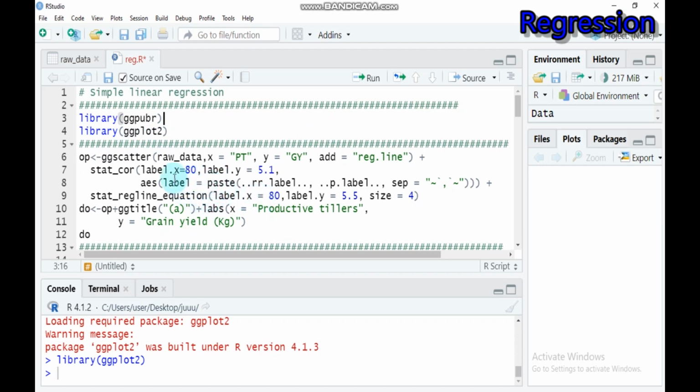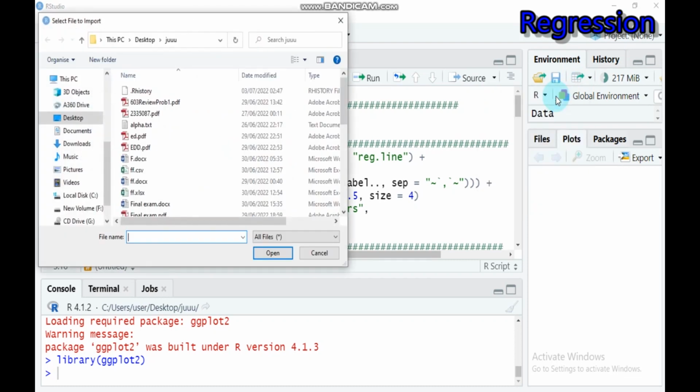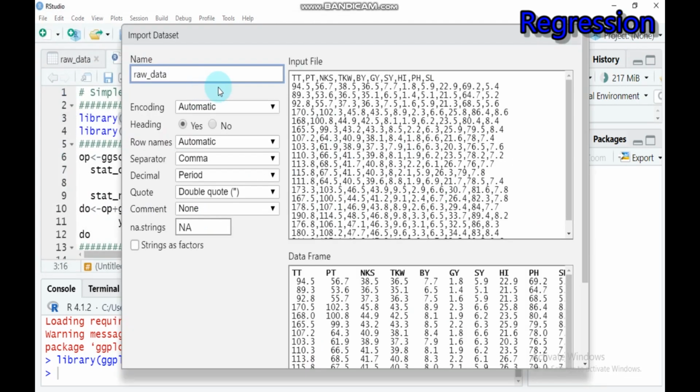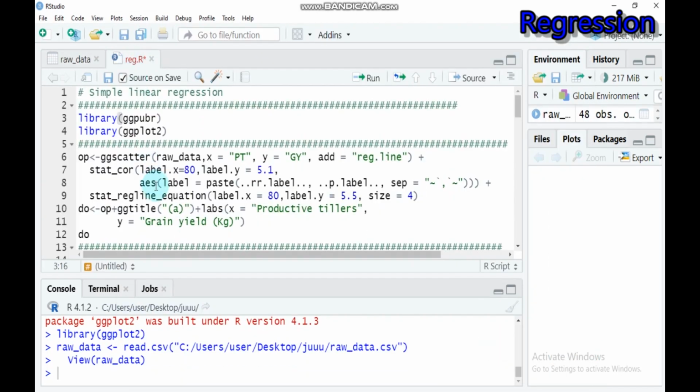So my data here is the raw data. I will import it from my working directory, which is in the form of CSV. The name is raw, so raw data CSV. Then I will import it in this way. Then you can assign any name that you want here, and you have to use the function ggscatter, and you have to indicate your data name. In our case, my data name here is raw data, and x comma followed by y.